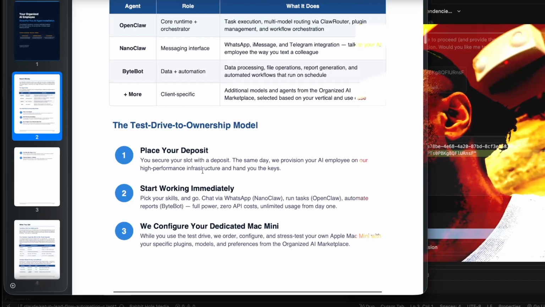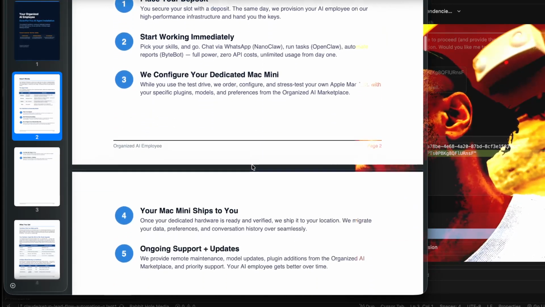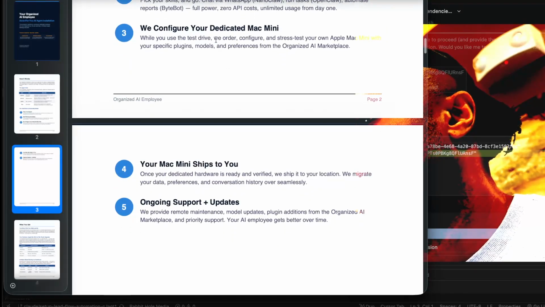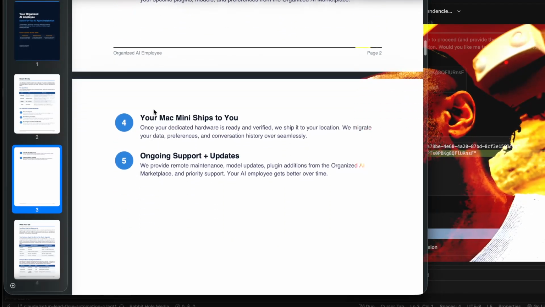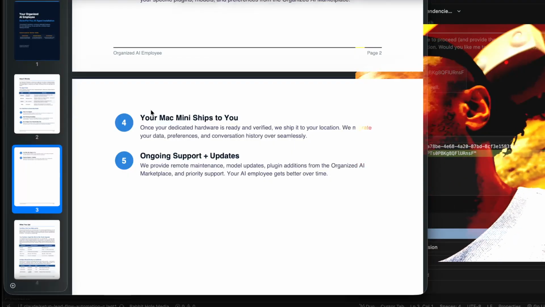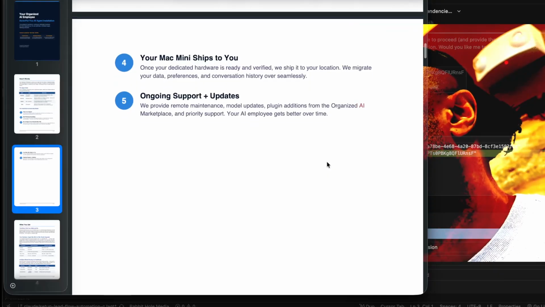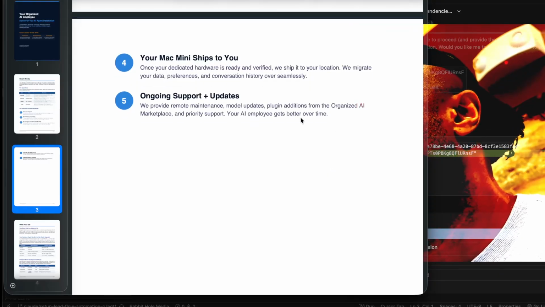Right. So you place your deposit. I put an agent on there and we get it running. We configure it on your dedicated Mac Mini. We could do a Mac Mini. We could also do a Mac Studio, obviously. But I'm trying to get people on board with this idea that they can run locally and privately, a lot safer than any API calls that go out.